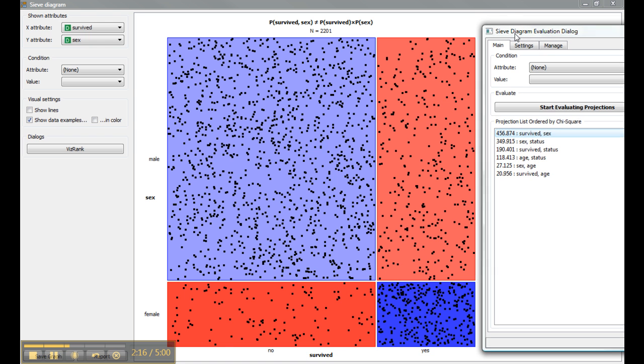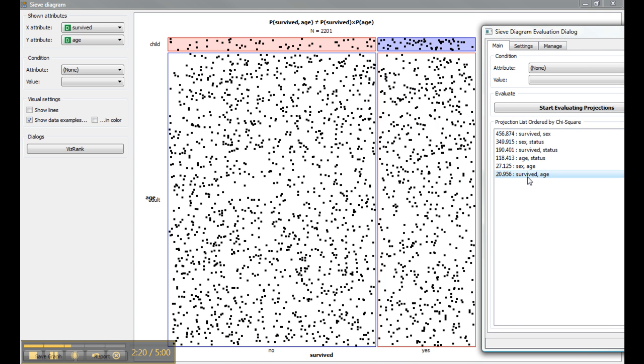And it is with the sad note that age and survival are the most independent values from each other that I conclude this presentation.